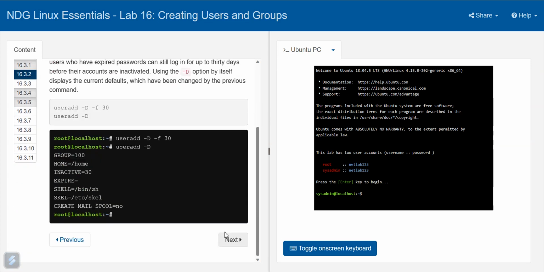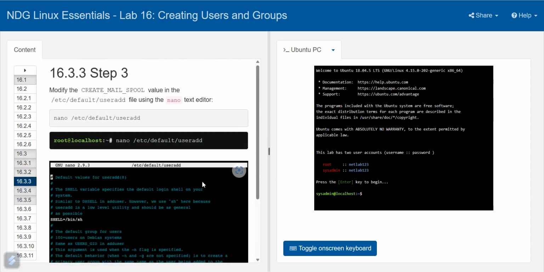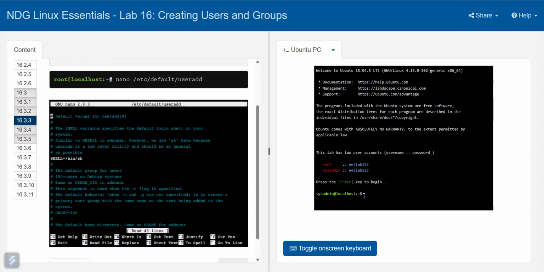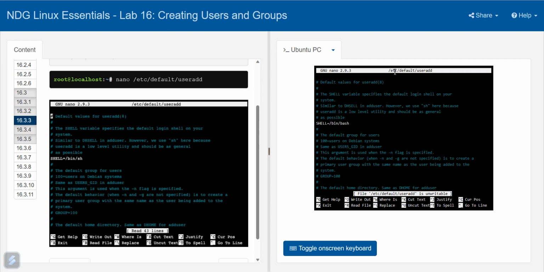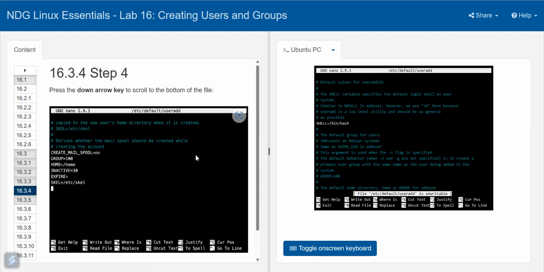So guys, last time we discussed adding user information, and now here is again our lab environment. I will clear the screen and again run the command nano -etc -I -default, then useradd. Okay, so this is the nano editor shell. You can see here Get Help, which we can get by the Ctrl+G command, then Write Out. So like this, you can see the commands.